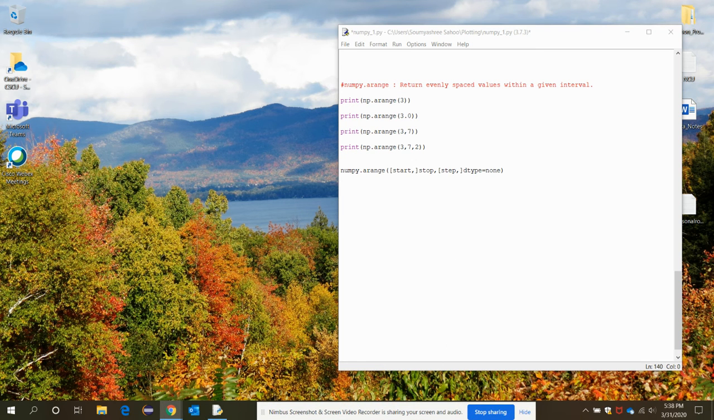Hi everyone. NumPy arange function, without having a double R in it. Using the NumPy library and the dot operator and then the arange function, we can return evenly spaced values within a given interval. Values are generated within the half open interval, that is start and stop.